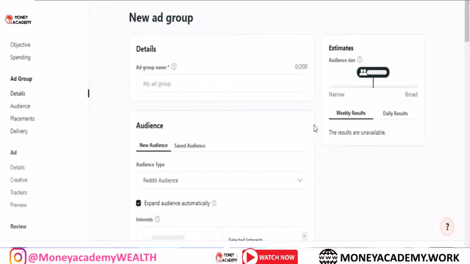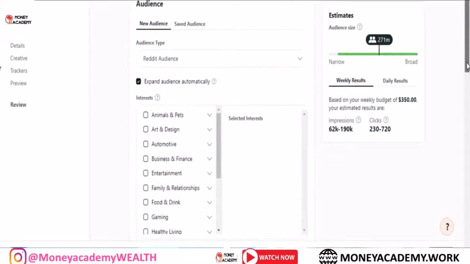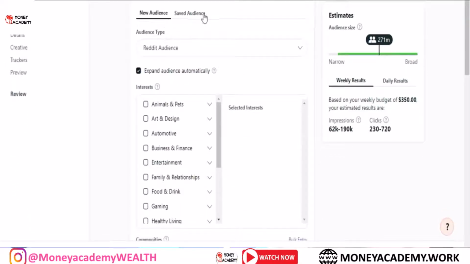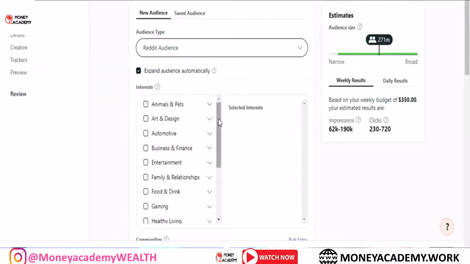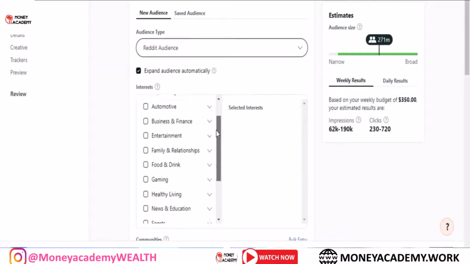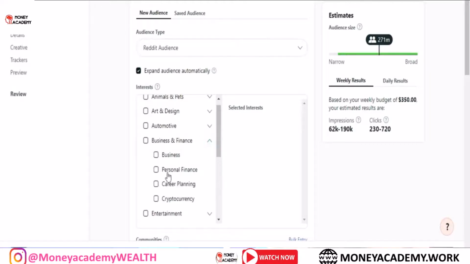And now you can name your ad group. You can see my ad group name is CPA set. Now if you scroll down, first you can see Reddit new audience, saved audience, Reddit audience, pixel. We go with Reddit audience. If you scroll down, first thing we are looking for, because we are promoting a CPA offer, and in this CPA offer we are promoting a credit card related offer, right? So you can click on business and finance. Once you click this, you can see personal finance. So simply click only personal finance.